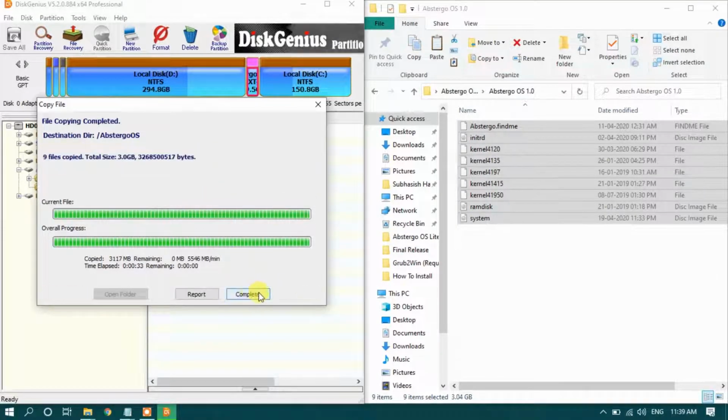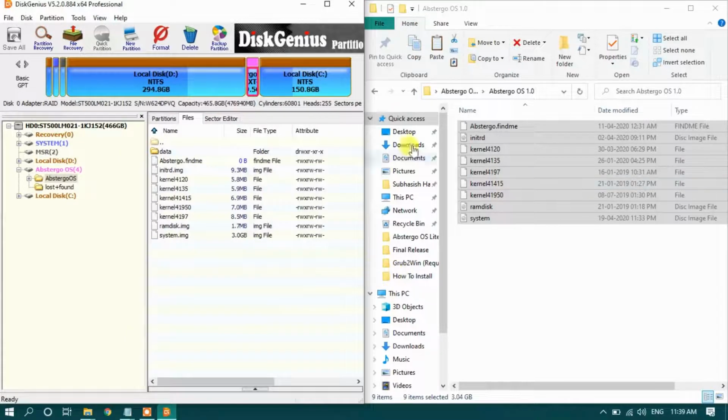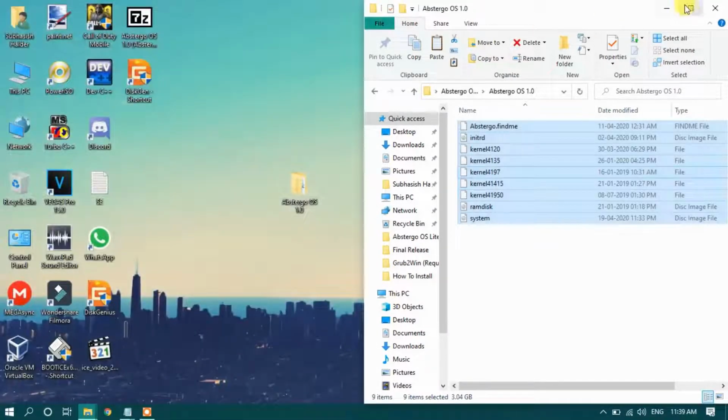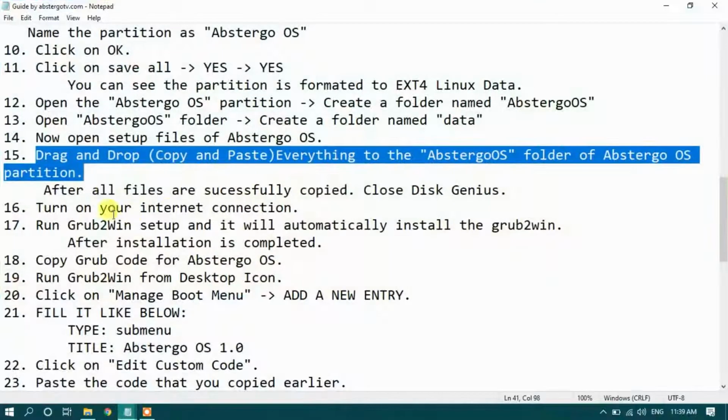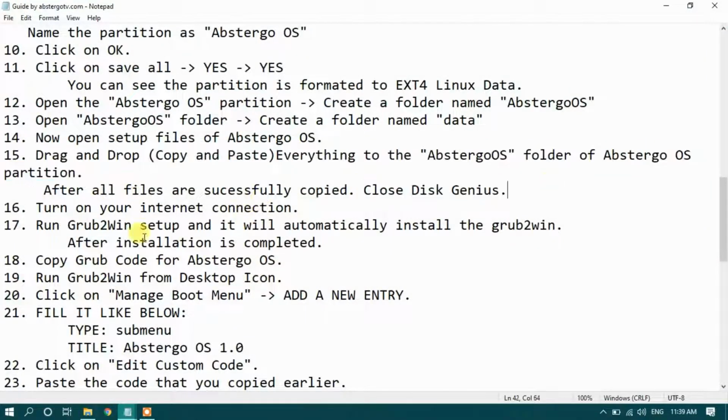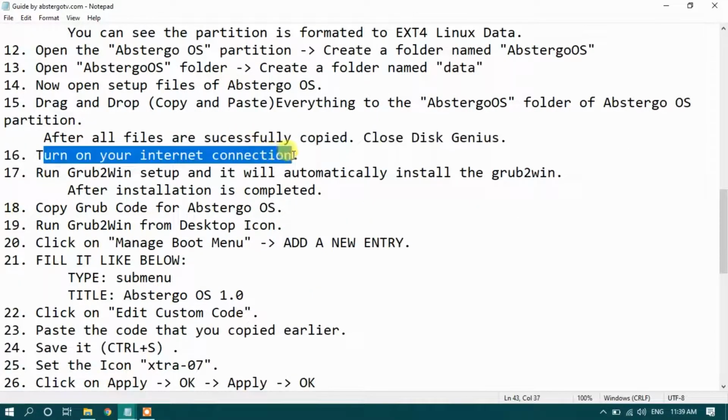Click on Complete. Now the Disk Genius part is completed. Close Disk Genius software. Now we will install Grub2Win. Don't forget to turn on your internet connection, because Grub2Win requires internet for installation.